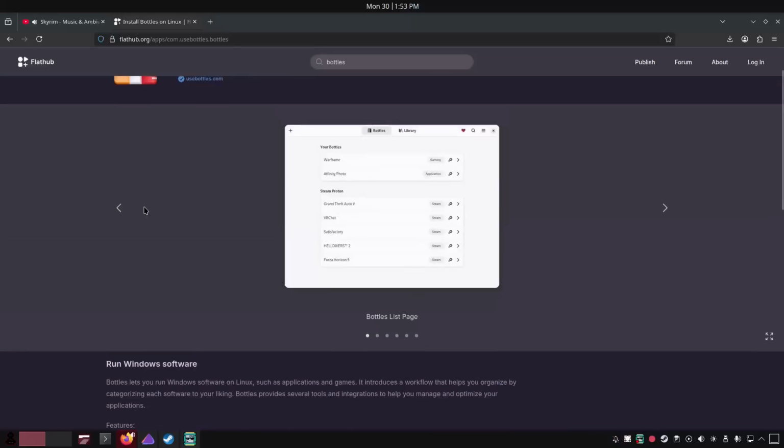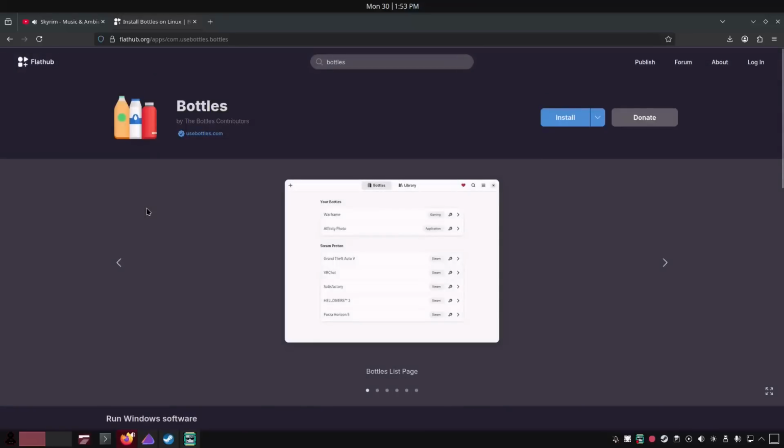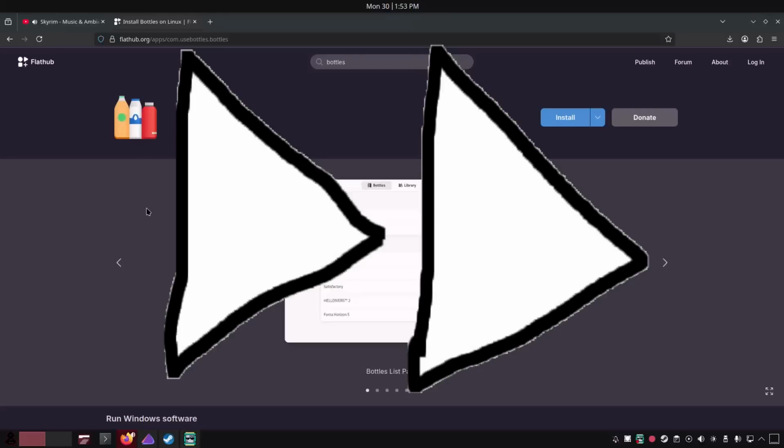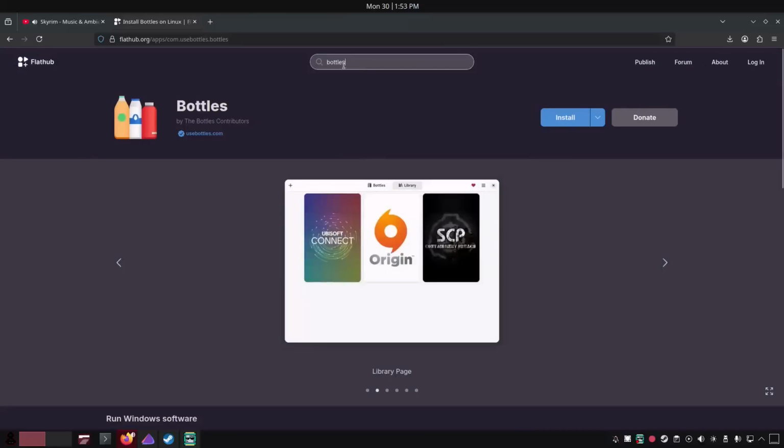emulate a Windows environment. And what we're going to do is use Bottles to install Vortex, which is what we're going to use to install mods. Vortex is inside our Proton prefix. That way Vortex thinks it's in a Windows environment, so it detects and handles installing the games like it would in Windows. That's why we're using Bottles.